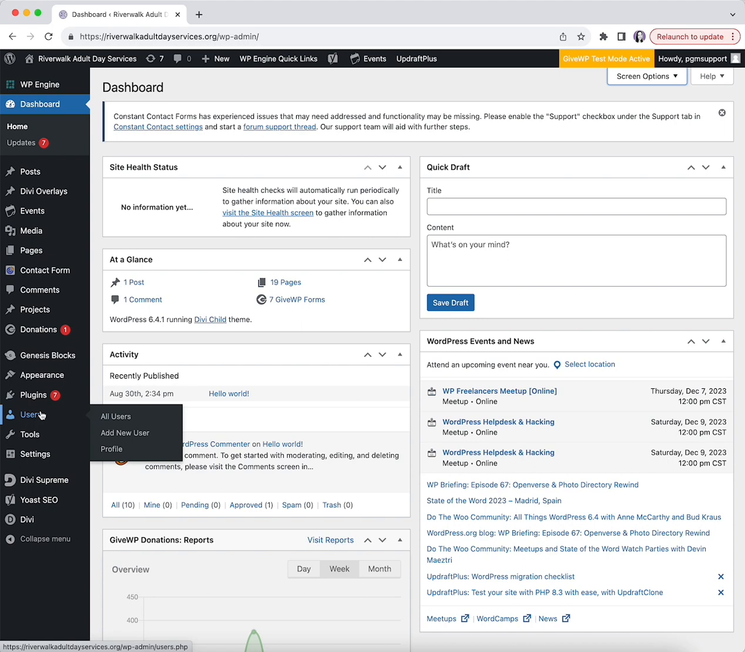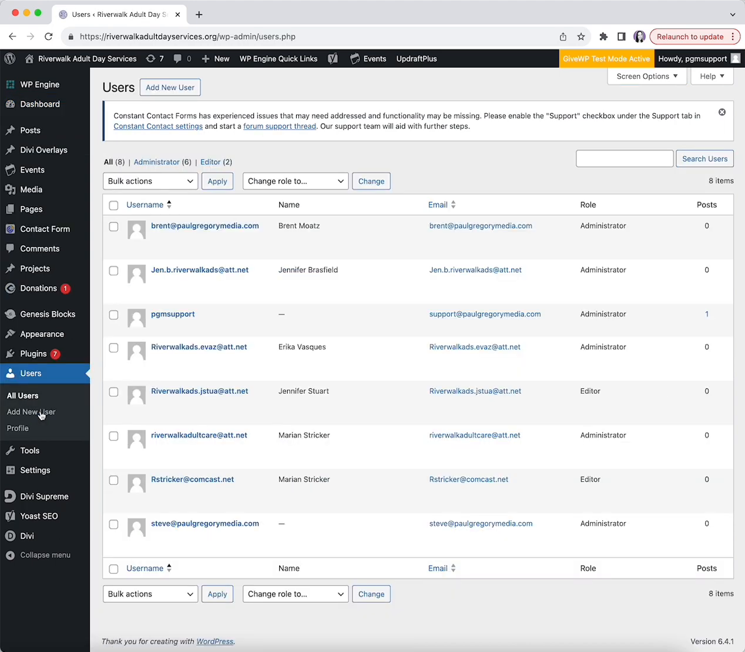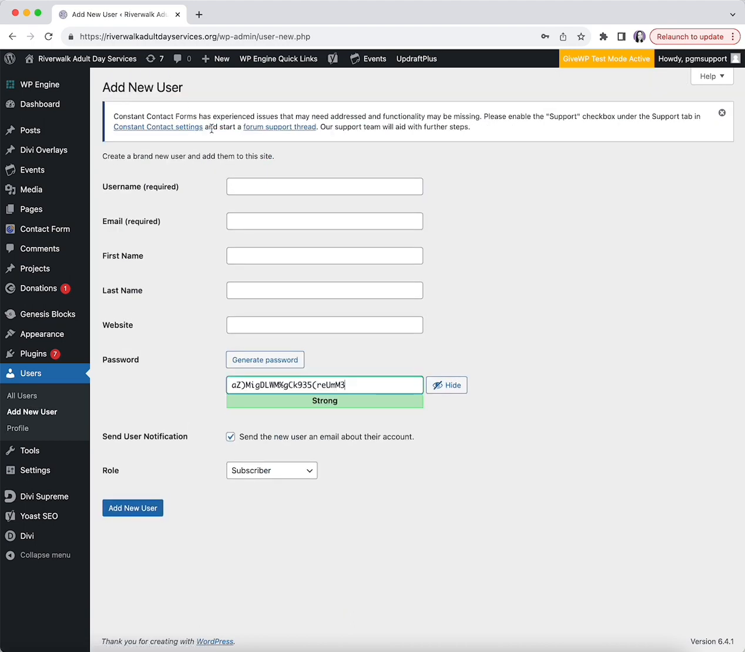The next area we're going to take a look at is your users. So users is where you're going to go if you ever need to add a new user to the back end of the website. So you'll see everybody here. If you wanted to add a new person, you just go to add new user and you fill out all of the fields here. Username, I usually just put your email. And then first and last name, you don't have to put the website. They can generate a password for you, which is really nice.